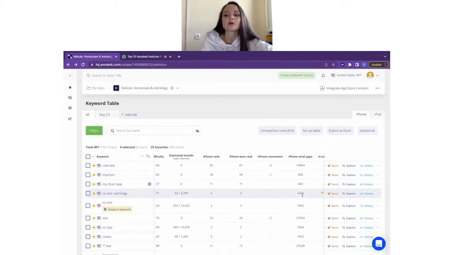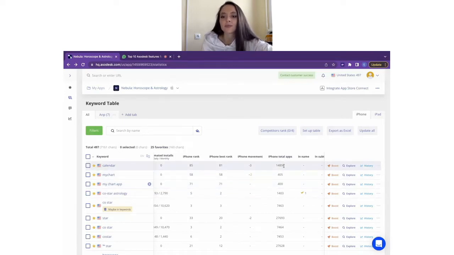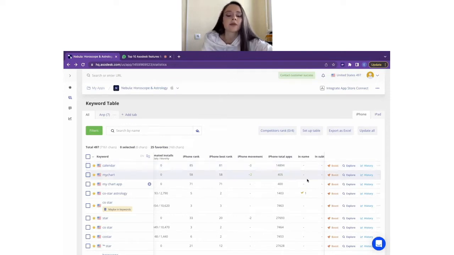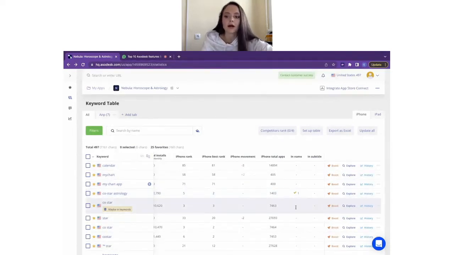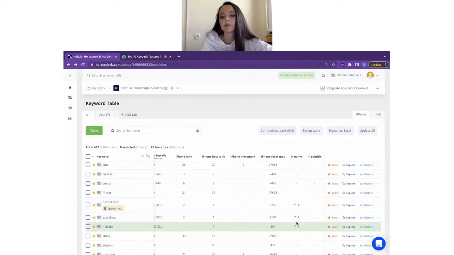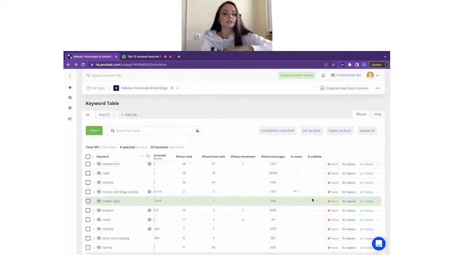Total apps, also an important metric. When you see total apps, you understand how many applications can be found in the store by this keyword. So of course, when it's 400, it's much better than when it's almost 15,000. That's why you need to check this metric before adding the keywords to your semantic core and especially to your metadata. In name, in subtitle, do you have this keyword in your name or subtitle? Like here, in subtitle, we've got one keyword, zodiac signs. One of these, maybe zodiac or maybe signs, we have in our subtitle.